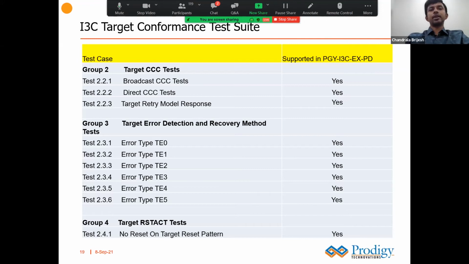TE2 is for write data parity, because whenever a write operation happens, after every byte it is sending T. In that T, it is a parity bit, and if an error occurs, then it will appropriately send the recovery method. TE4 is when the enter dynamic address assignment command is sent, and the master is assigning the dynamic address with wrong parity, then this error will occur on the target side. So it will wait for the stop, and it will again wait for the enter DA command.